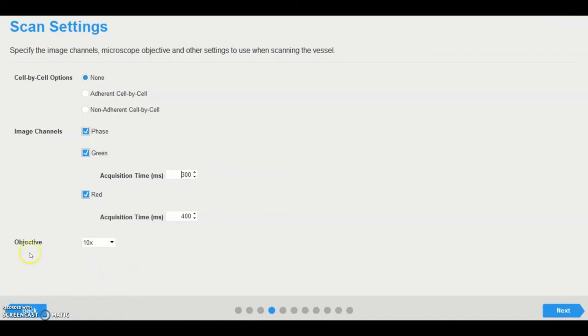Next, the user selects the objective. This will be dependent on experimental needs and is selected for each vessel, irrespective of which objectives are in use with other vessels. The Incucyte S3 and S3 for Neuroscience has 3 objectives to choose from on an automated turret: 4x, 10x, and 20x.